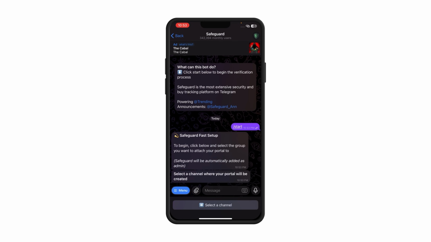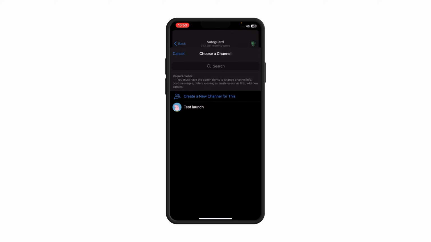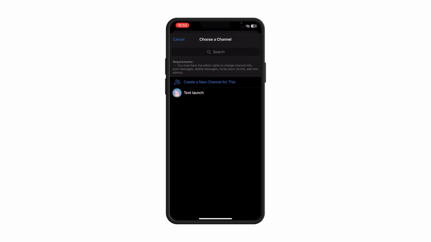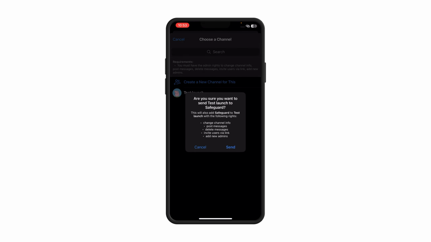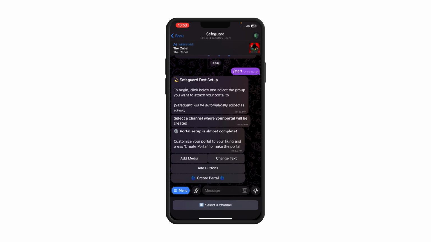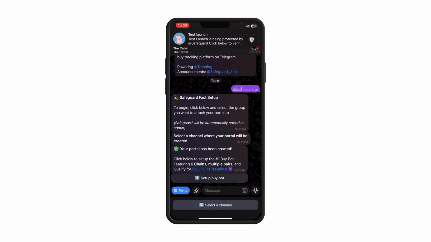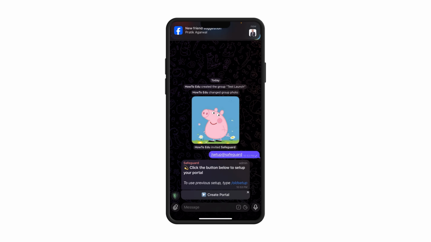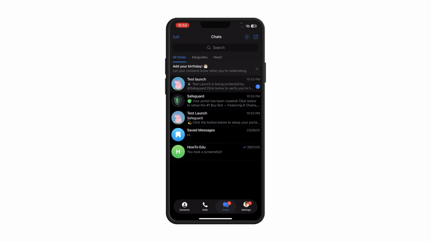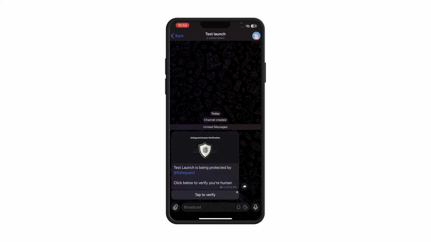You're going to tap select a channel. You're going to tap test launch. You're going to tap send. Once you're done, you're going to be able to see this create portal option. So tap on it. So we have successfully created our portal here on our channel. So if I go back now, you can see this is our portal here on Telegram.